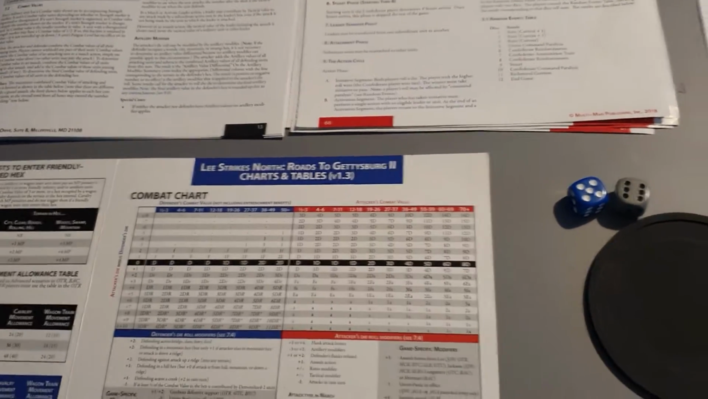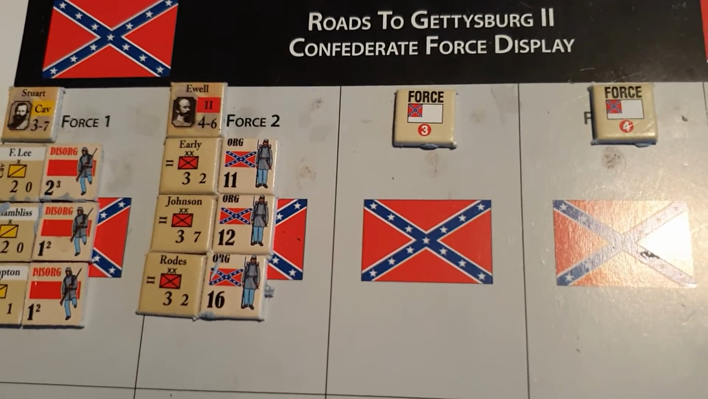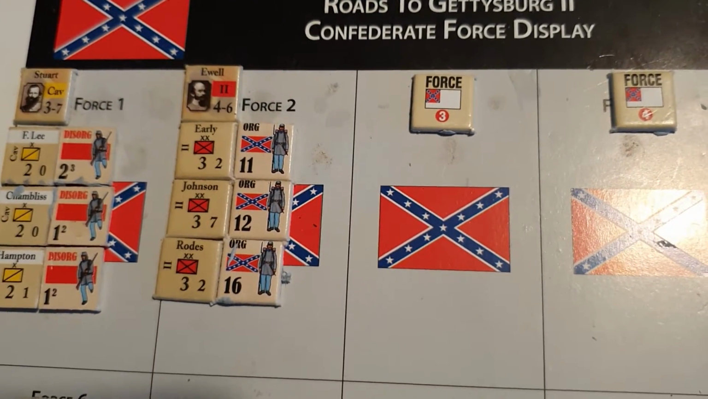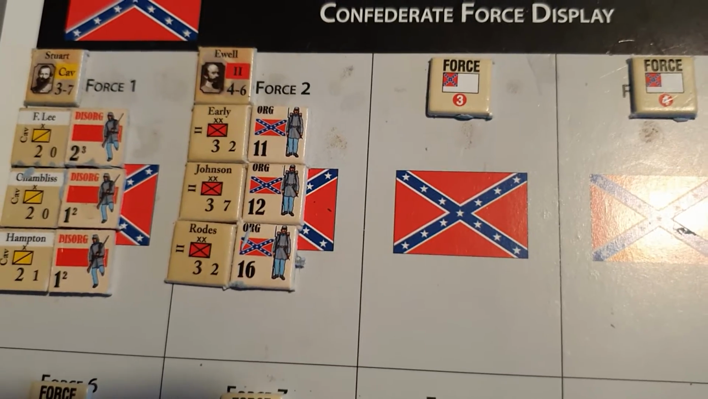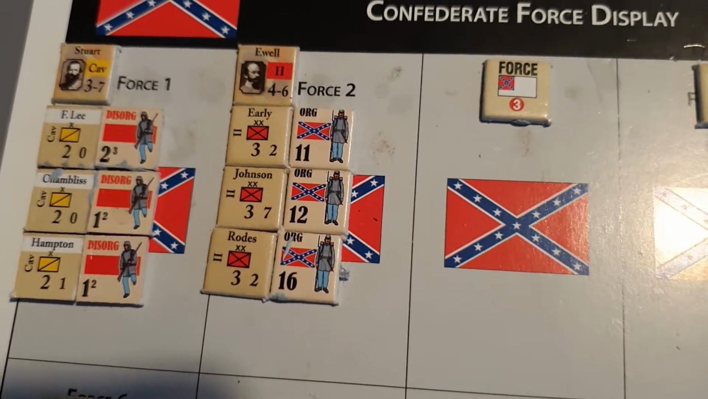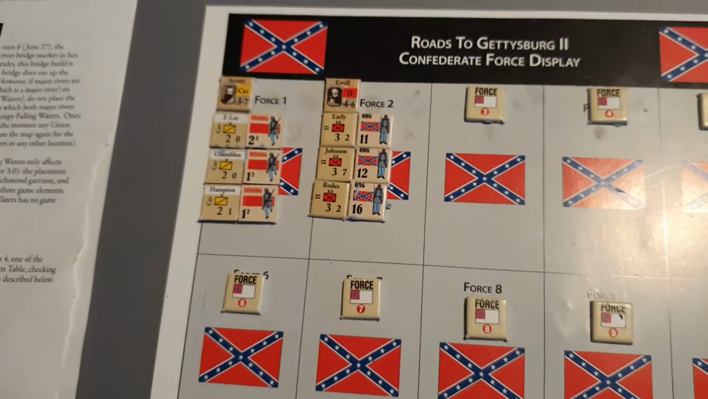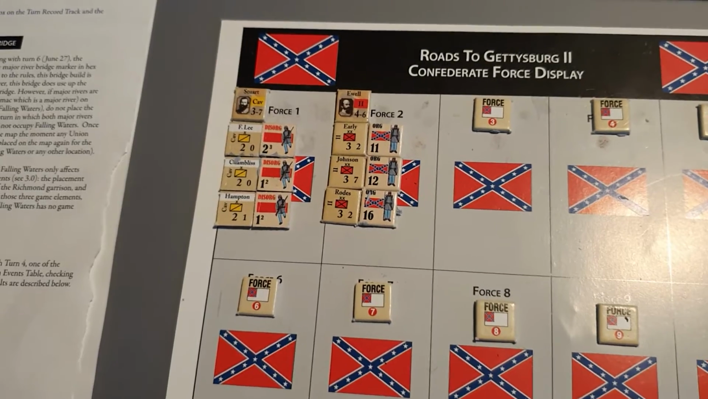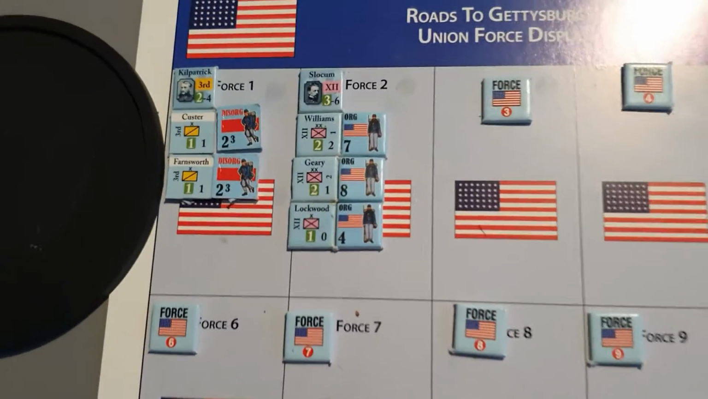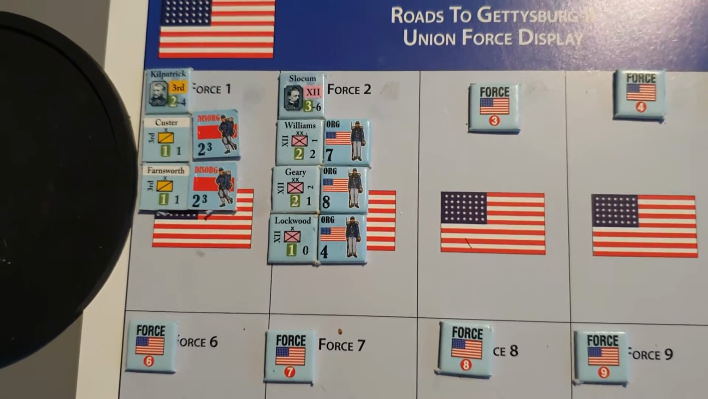I've also got artillery to take into account. If you look at the figure on the right hand side of the military units, Early is a 2, Johnson is a 7, Rhodes is a 2. So you add all those up, that's 11. And you take from that the defender's artillery, which is 3, which gives me 8.